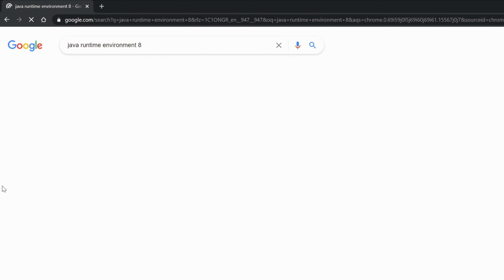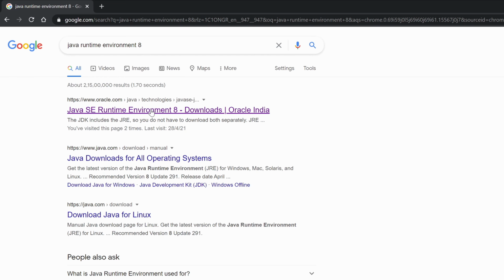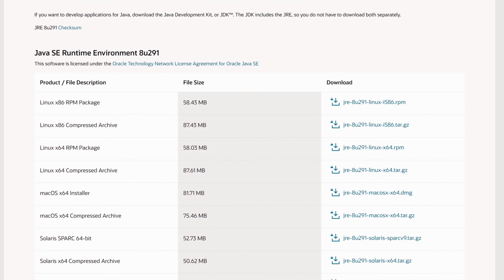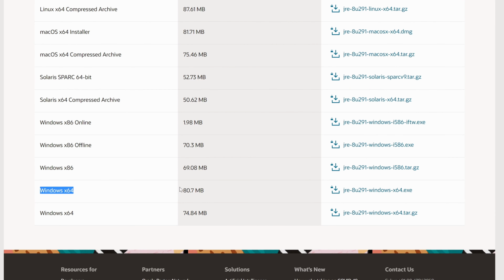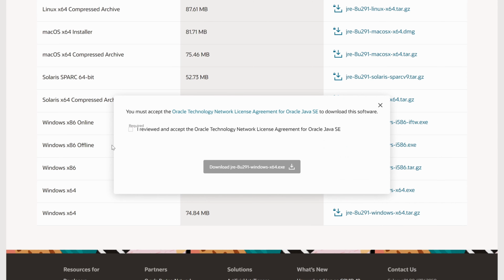Open the first link which says Java SE Runtime Environment 8. Scroll down until you see the title Java SE Runtime Environment 8 U291 with a lot of file types listed below for download. From this section, carefully choose the exe file for your type of Windows. I repeat, exe file and not the .tar.gz file. Since mine is a 64-bit system, I will simply choose the Windows x64 exe file for download and download it to the same folder where I stored the previously downloaded JDK installation file.